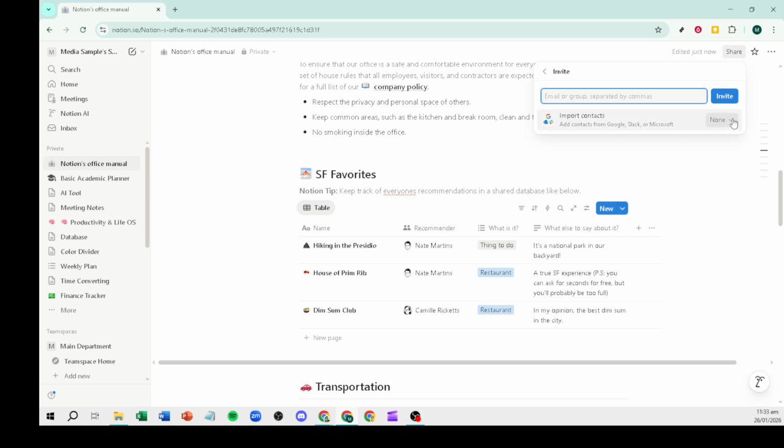Finally, you can share the manual to a team space for broad visibility or directly to individual teammates. If it's not fully ready, keep it private or share with a small group first. That's it. Your office manual is built, clear, and shared with the right people.